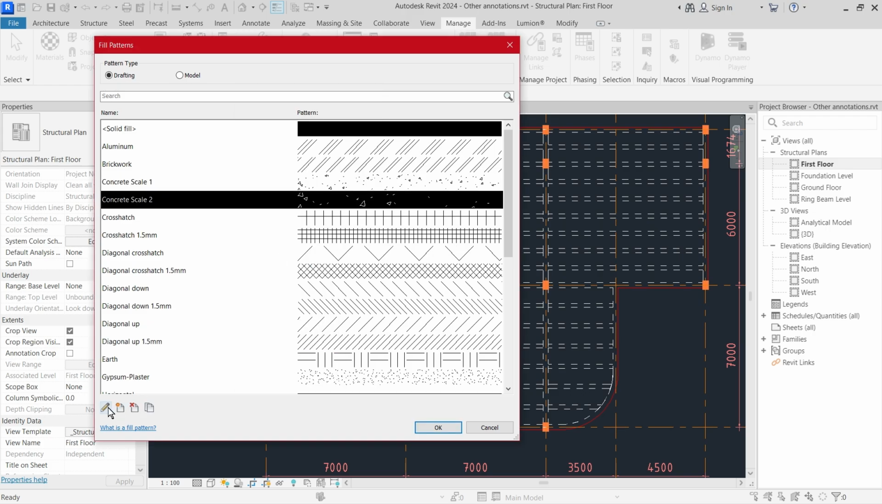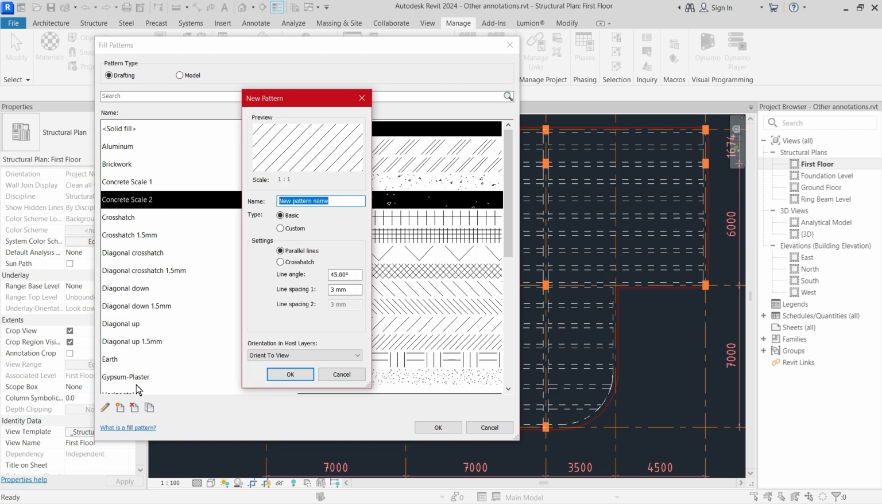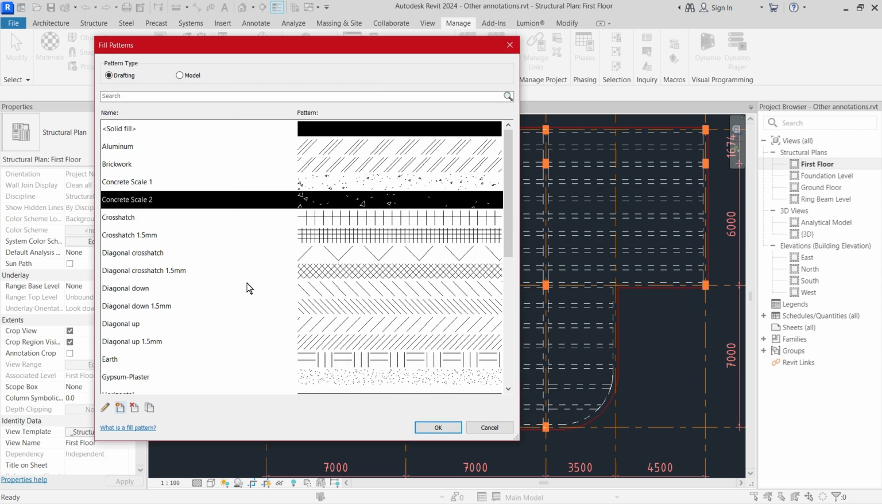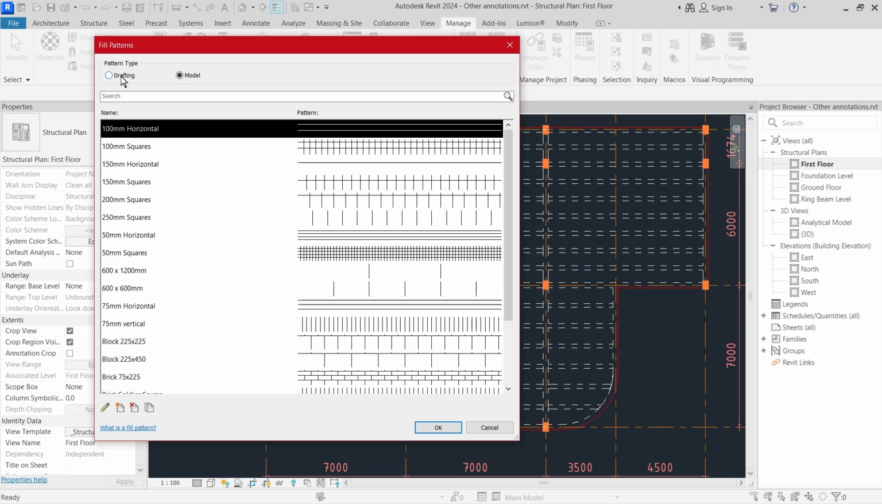Then also you could create a new pattern. However, when you're creating a new pattern in Revit, it only has options to create patterns using lines. There are advanced plugins and tools that you can install to Revit where you can create more customized patterns. We shall handle that at a later stage. I think it is out of the scope of this course. Let me cancel this. So this is where you get your patterns from. You can adjust the scales of any of these patterns, whether it is model or drafting.